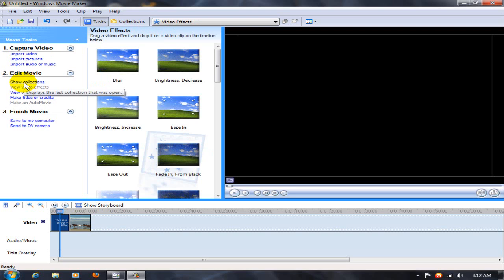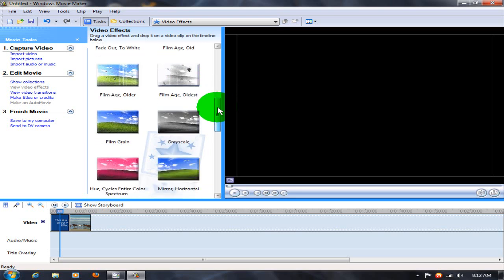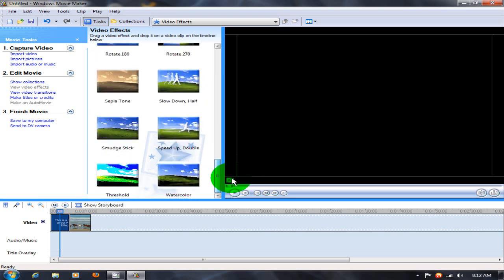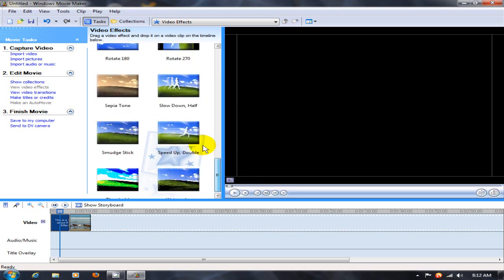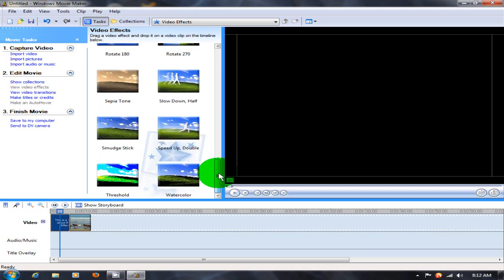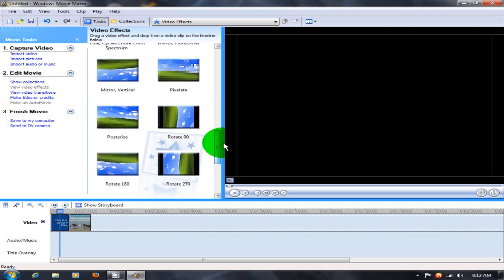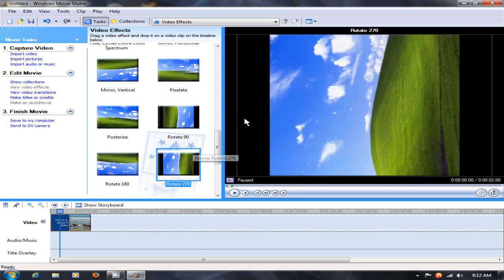Let's go to video effects here. And there's lots of different effects that we can play with or use. And you can add more than one to the clip if you like. You can speed up, double the speed of a figure walking, or slow the figure down. You know, that works. And you can rotate it sideways, and certainly mirror it vertically too.